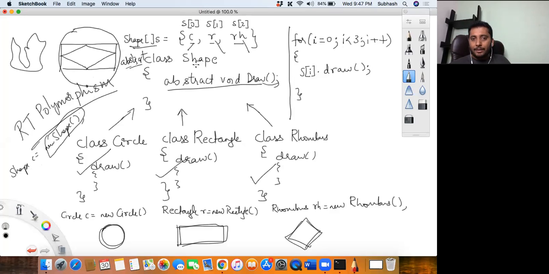It means that we cannot create an object of this class. Like how I create objects of the circle: C is equal to new circle, the rectangle R is equal to new rectangle, rhombus RH is equal to new rhombus. Now if I try to create shape C is equal to new shape, since it is an abstract class, the compiler will give me an error. Compiler will give you an error saying that, boss, it is an abstract class and you can't create an object.